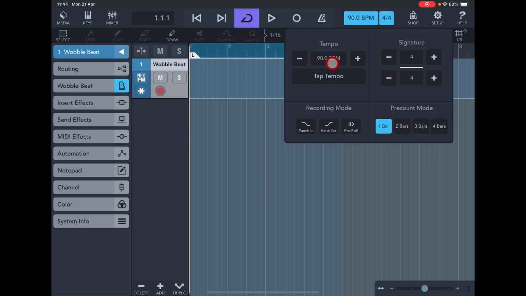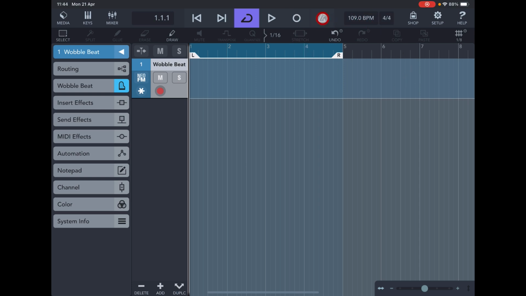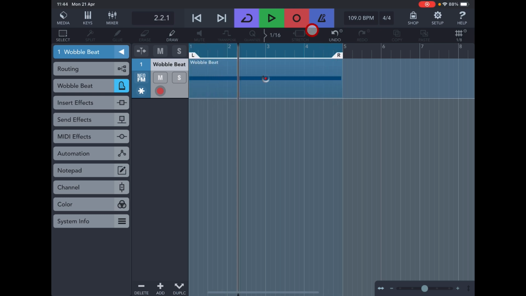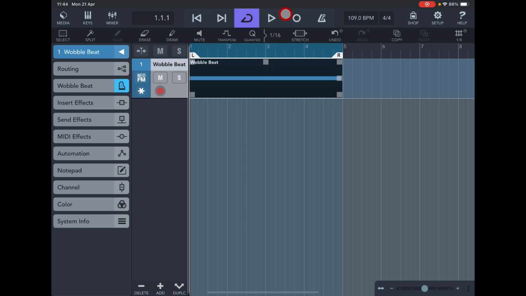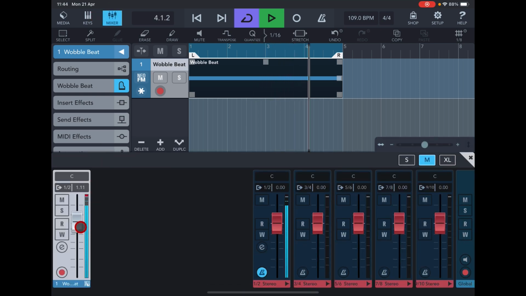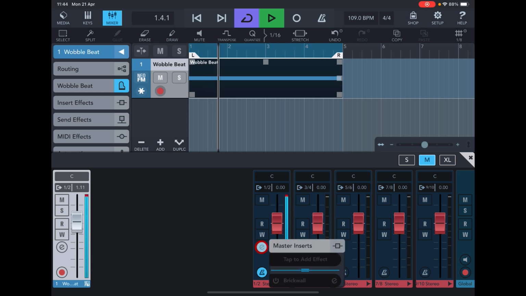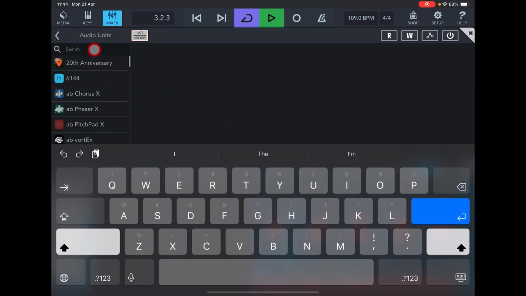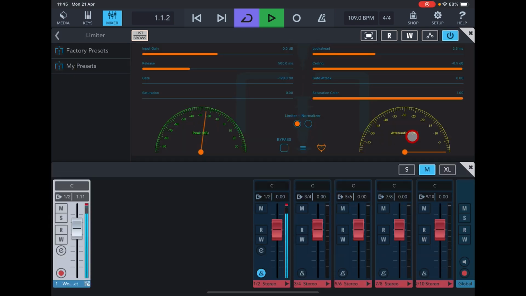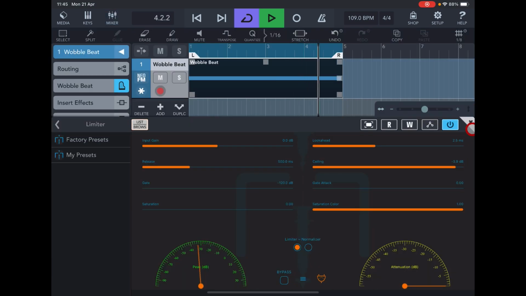Let's speed it up, because that's really slow now. Let's just record that. Super. See what that sounds like when it comes back round. Okay. I'll put a limiter on here. Beans.